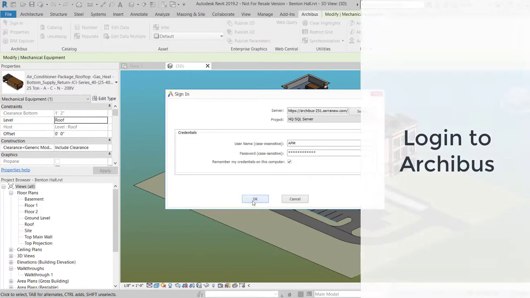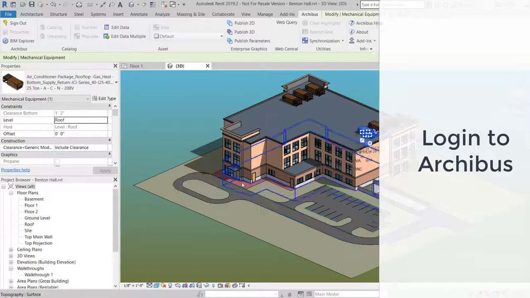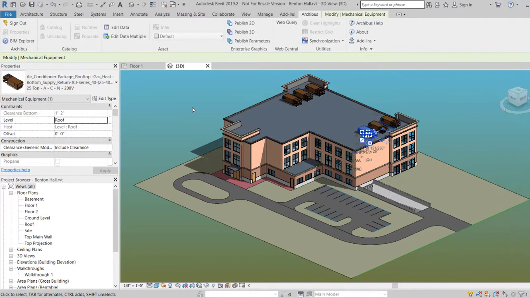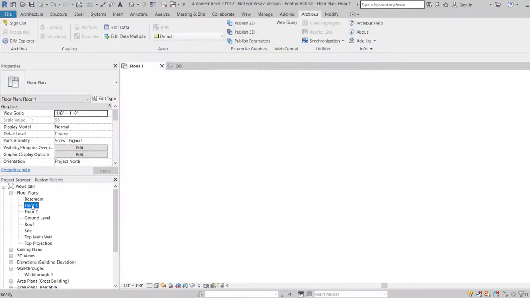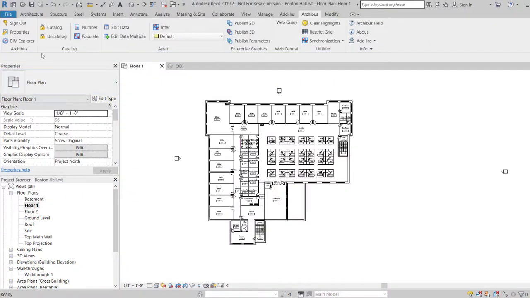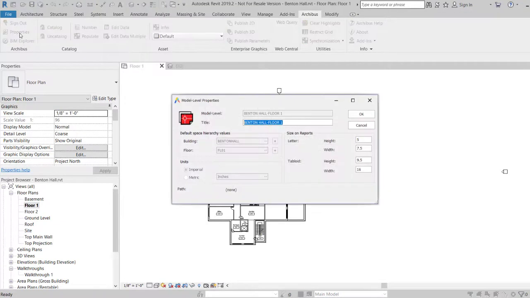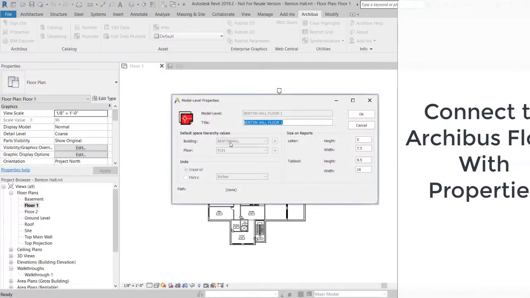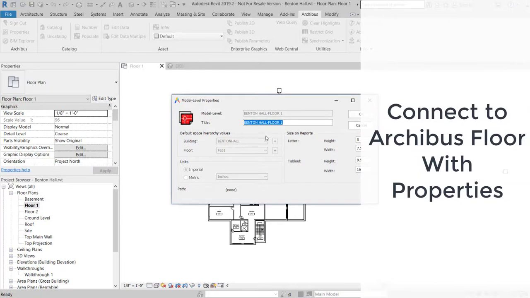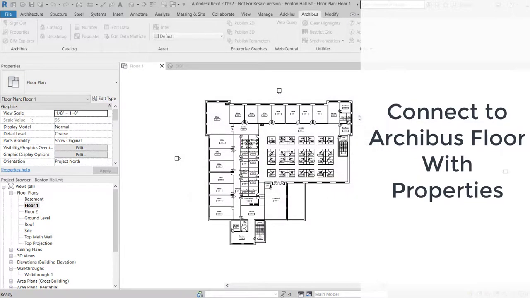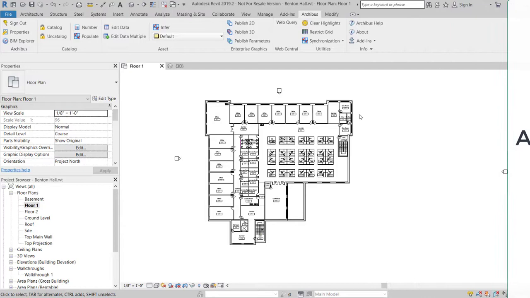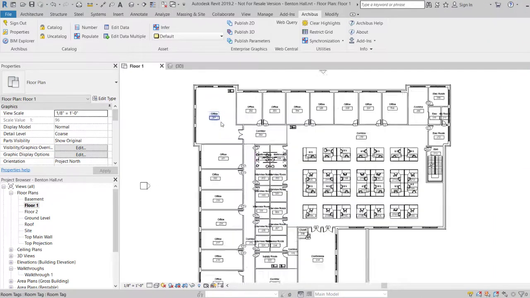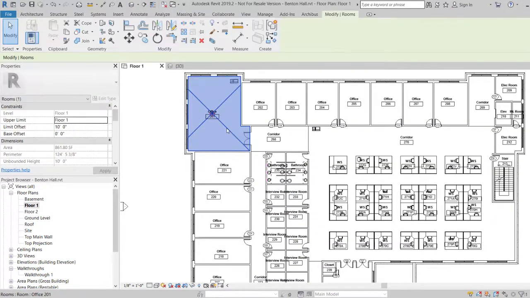Archibus connects to Revit data by Revit level. Once you log in to Archibus, you click on the desired level to catalog all the space elements like rooms, areas, groups, or zones that you require as needed. The system connects to the appropriate level with the properties functionality and establishes a bidirectional synchronization connector that will support data transfer into Archibus and back into Revit.